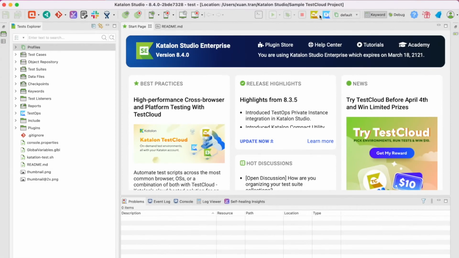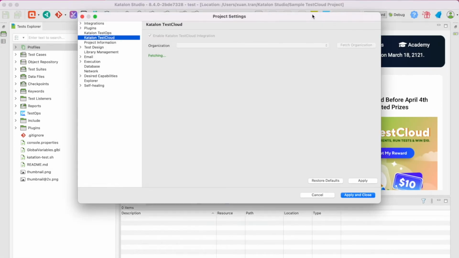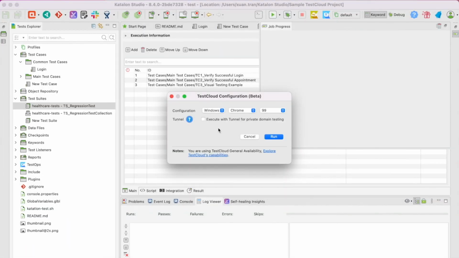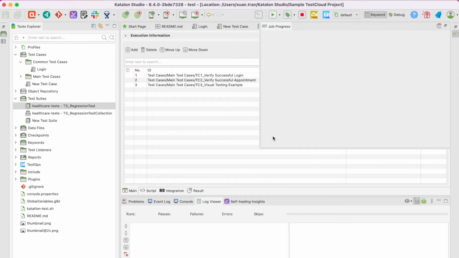With just one Katalon account and a few clicks, you can easily integrate TestCloud in Katalon platform. Set up the environments, schedule automated test runs, or execute them on TestCloud environments. With all of these coming together, you can significantly increase the test coverage and confidence level of software releases.